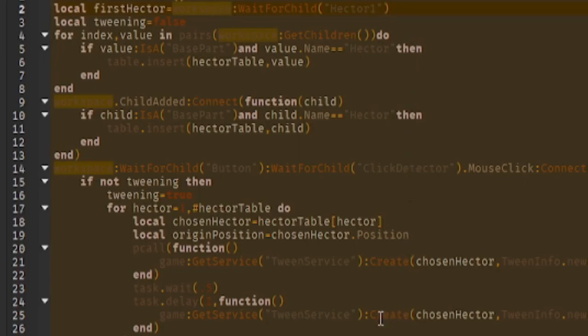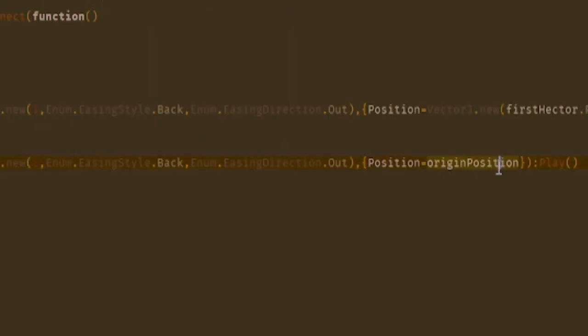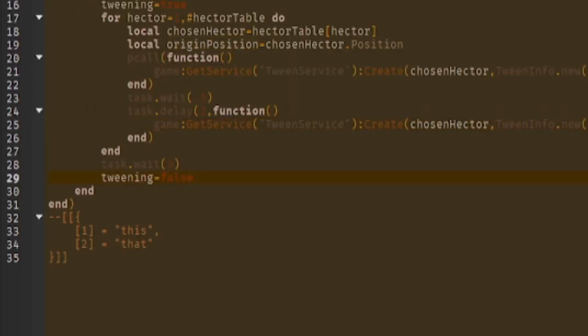Just a reminder. I'm just going to wait 5.5 seconds, because in case you didn't know, a for loop does yield. So it's going to wait 0.5 and then move on to the next one. The task.delay is kind of like wait, but it doesn't yield the script. It just gives a function for it instead to run later on, if that makes sense. So then it's going to go back to its original position, wait 5, tweening false, boom.